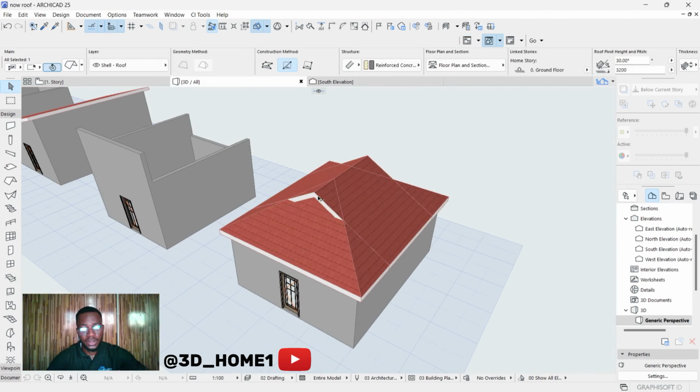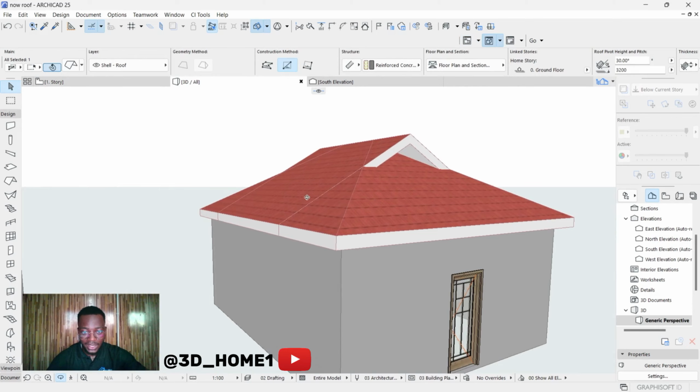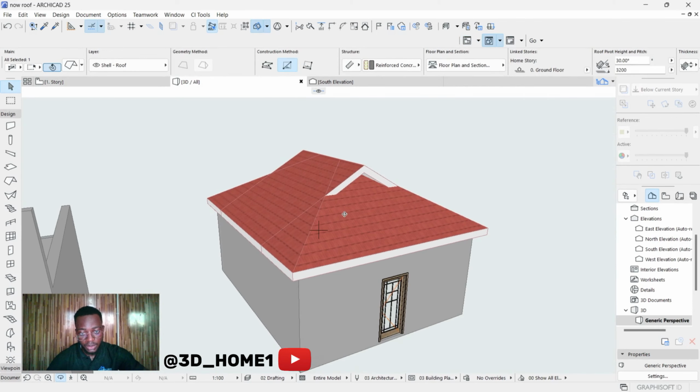Now let's see our 3D. What do we have now? You can see we have the Dutch gable now, but it's still not clean yet, so we need to trim some stuff. Click on the first one, which is the hip roof.